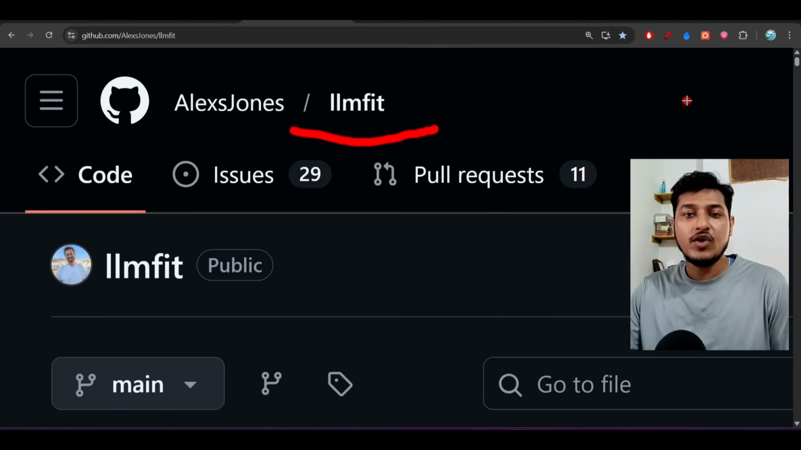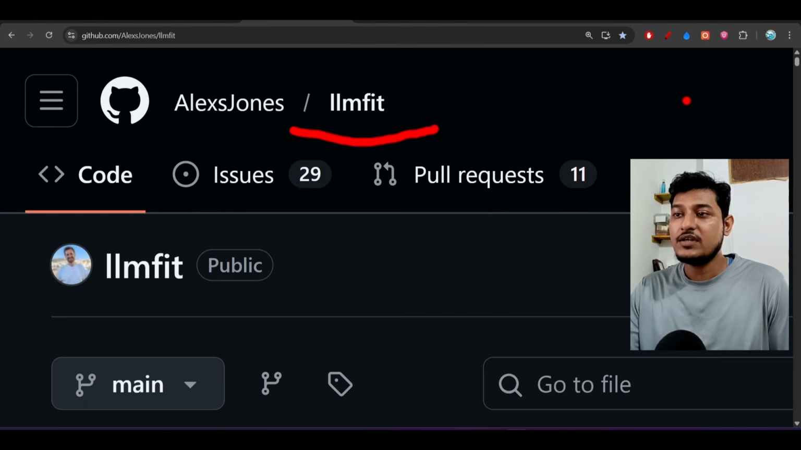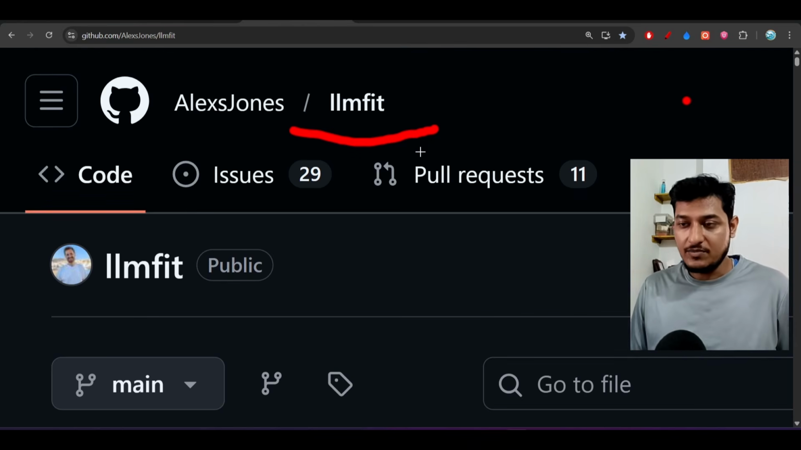So let me give you some background. Sometimes when a new model gets published, we generally download it, and after that when we run it, we find that this model cannot fit in our system. So we waste our time, we waste our memory, because later when we find that it cannot fit in our system, we need to clean up that space. So this is a complete waste of time.